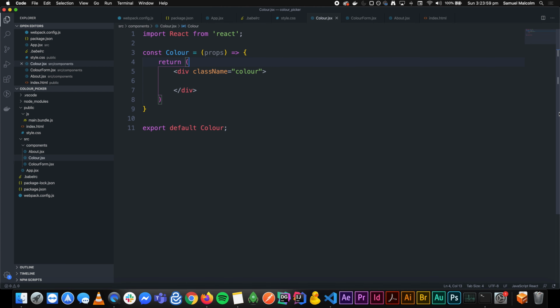Now I'm going to pass a couple of props to this object here. So the first one is a value for red, green, and blue. And the next one is a name value for our color. And later on, we're going to pass in a function to actually remove this color from the list of colors, but we'll do that at a later stage. So underneath here, I'm going to create a new attribute in this div called style.